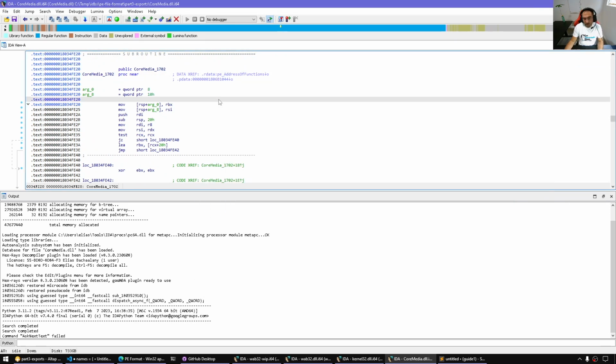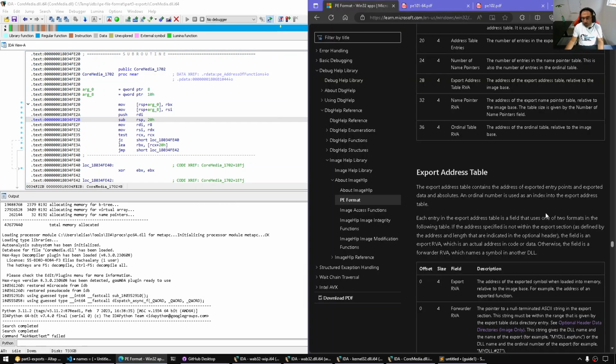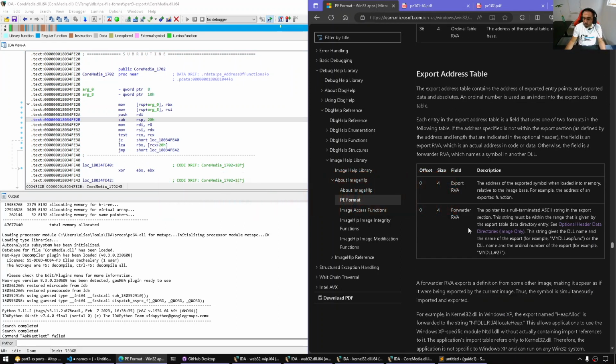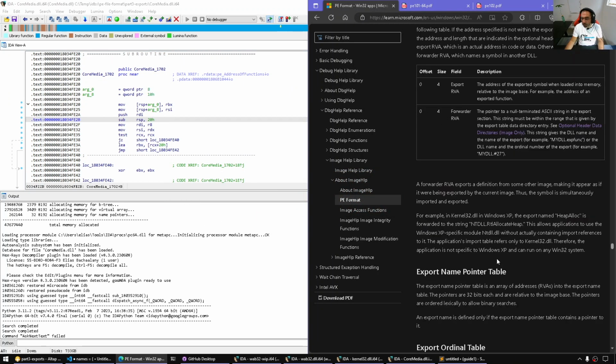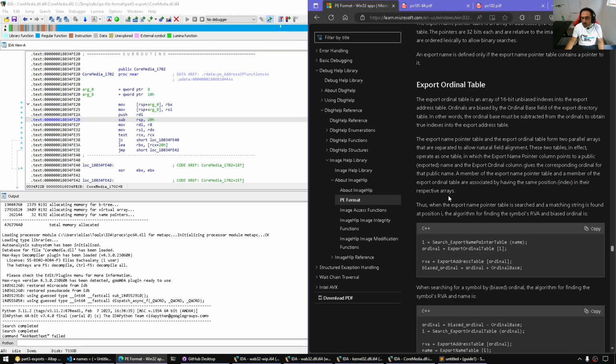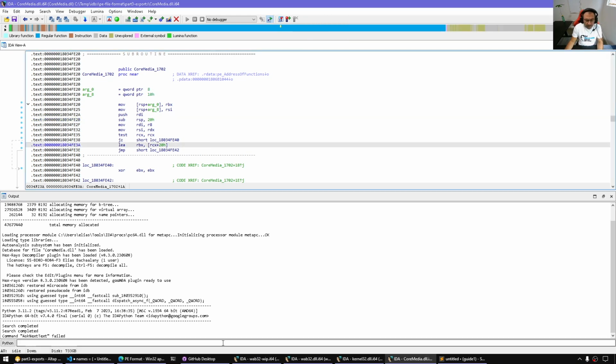One more thing before we start to write the code, I want to talk about forwarding. We have a case where we have forwarded APIs. For example, sometimes we can say, okay, I have kernel32 HeapUnlock, but HeapUnlock is not implemented in kernel32. Instead, it is forwarded. So how do we know if we're dealing with forwarded or not? Let's take a look again.